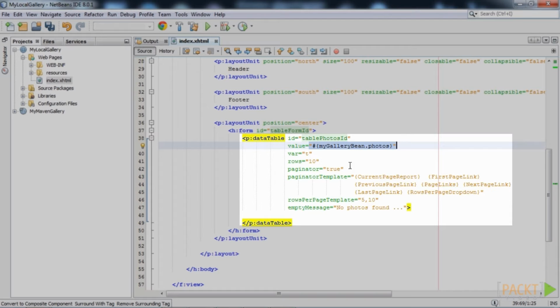Next, we have the rows, which is an integer value representing the number of rows to display per page. In our case, it will be equal to 10. Further, we have the paginator, which is used for activating/deactivating pagination. By default, this is false, so we will set it to true.